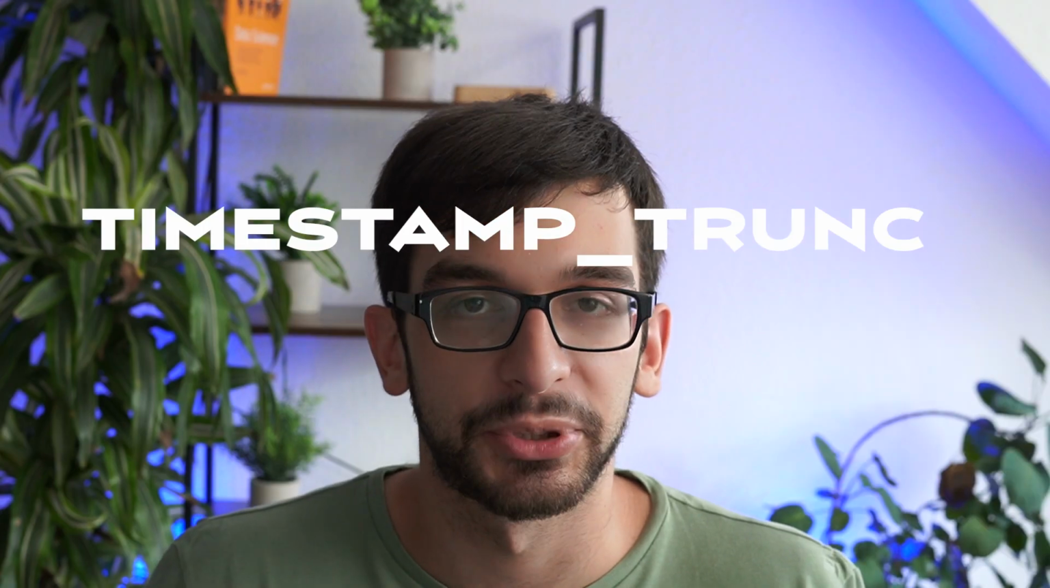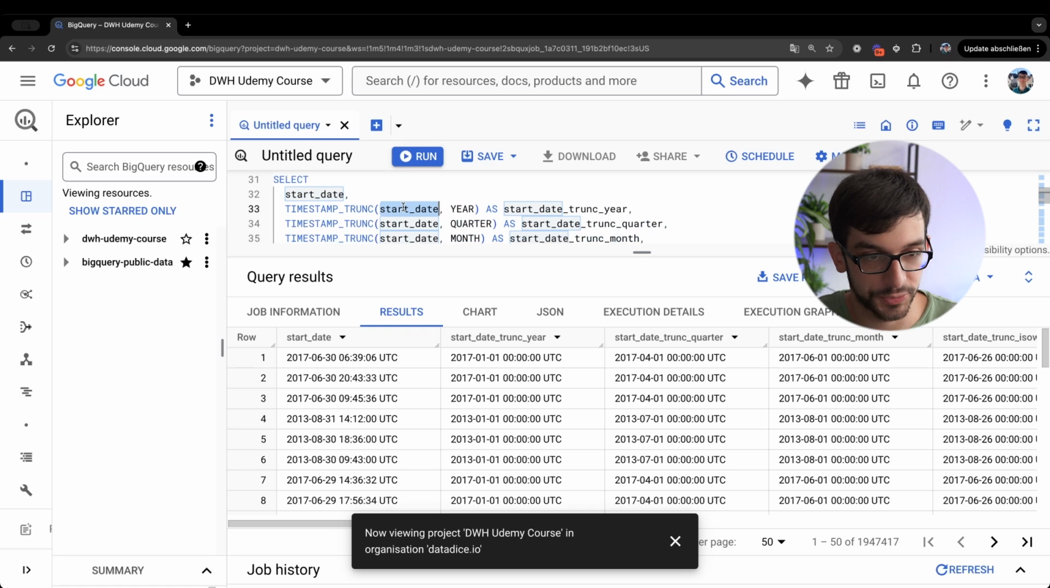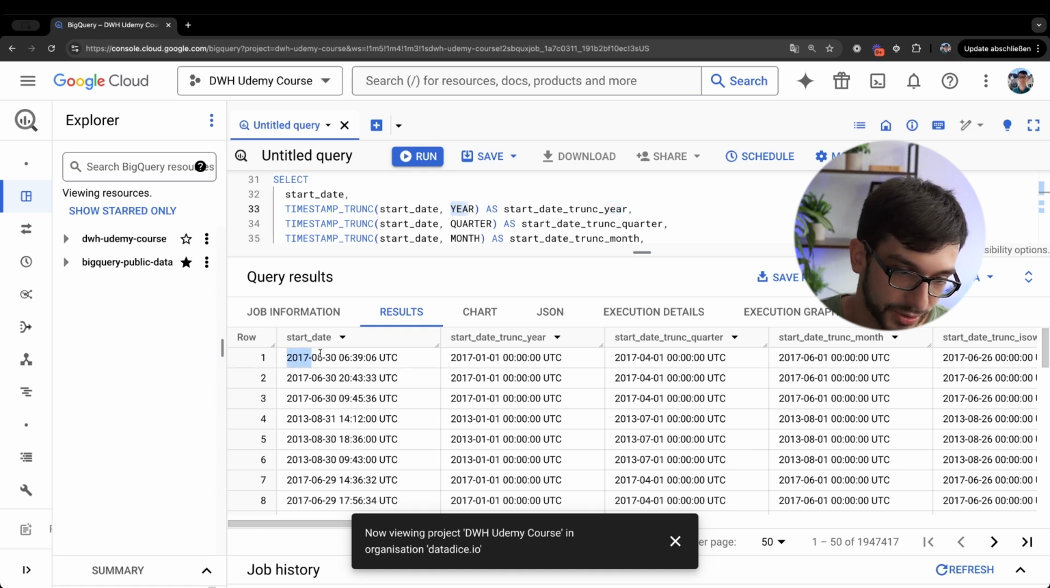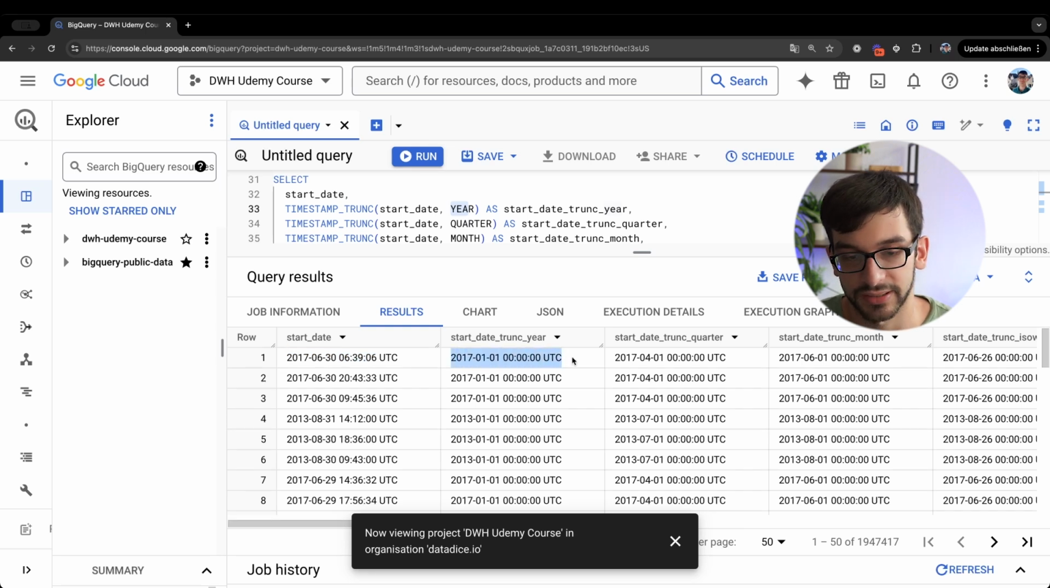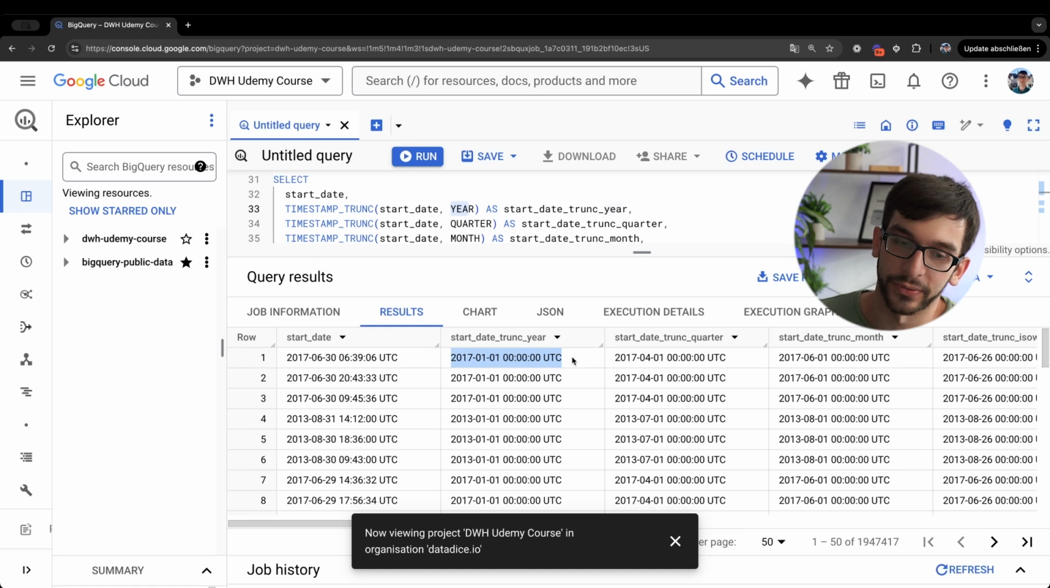The next one is the timestamp trunc. The timestamp trunc is doing the following. As the first parameter in your function, you set again the column name or the value you want to use, so the start date. And then you say, okay, please cut or truncate the date at the year, which means when you look at our first example, you have 2017 and then 30th of June. That's not important. It gives me at the end just the year, and for the year, just the first date of the first month of this year. So the 1st of January 2017.